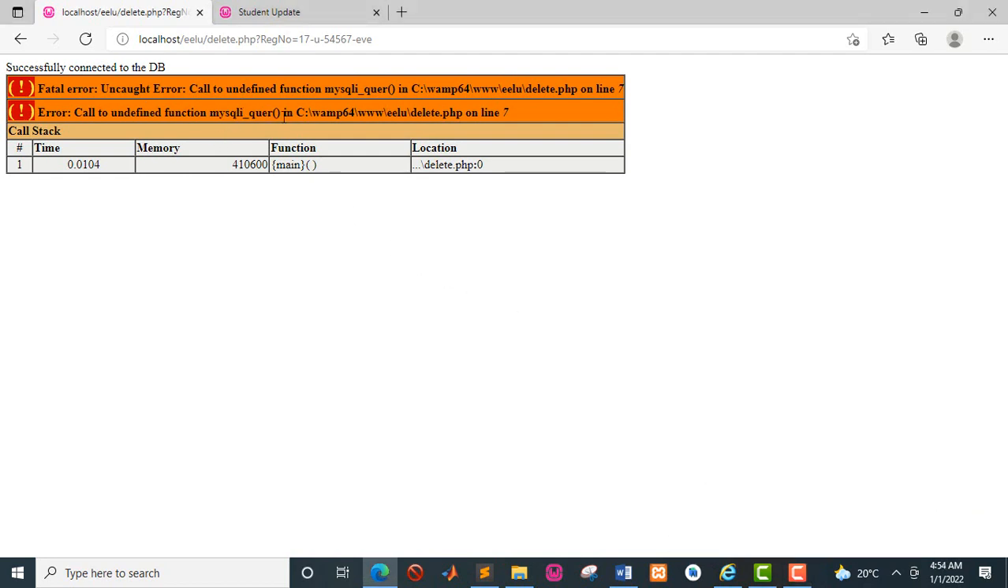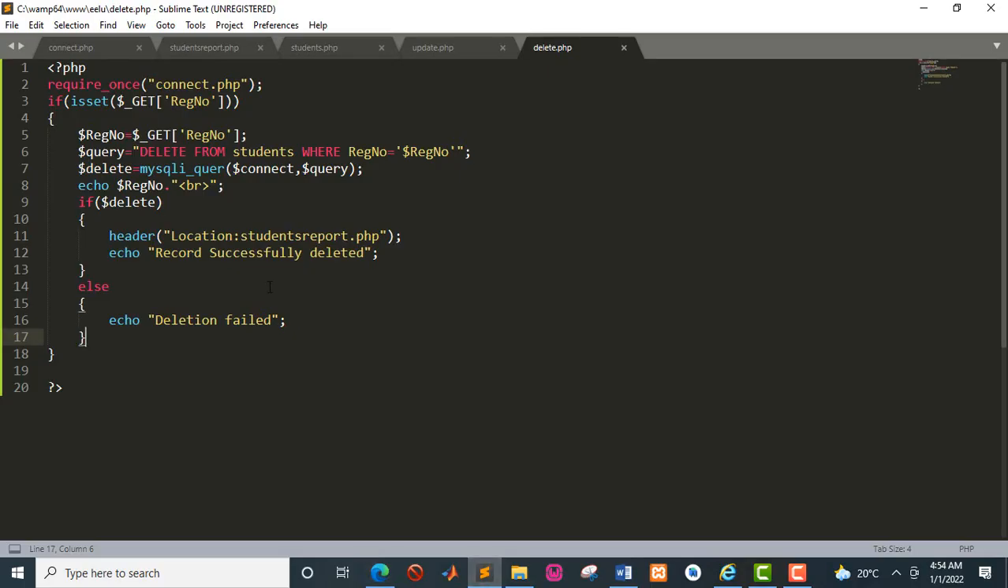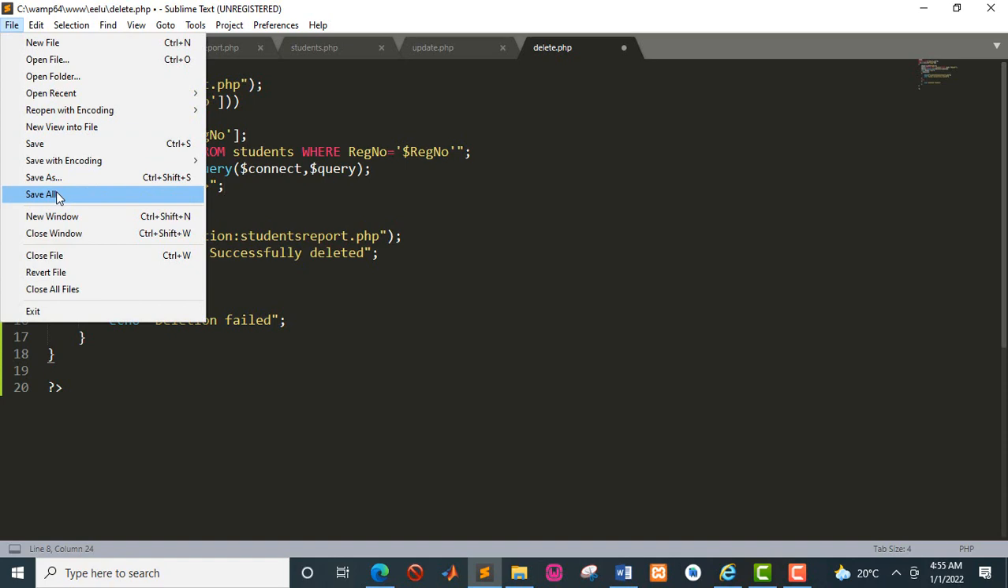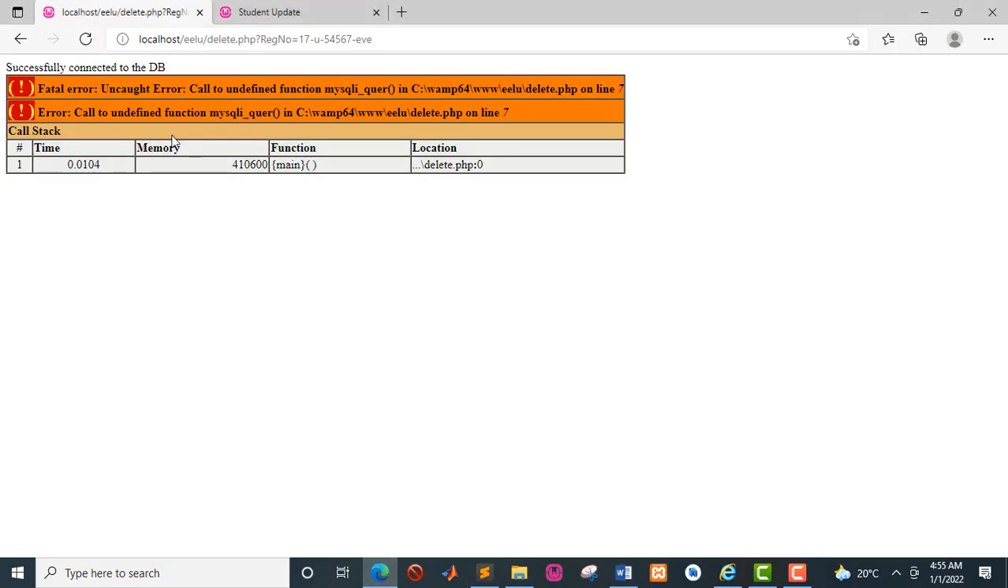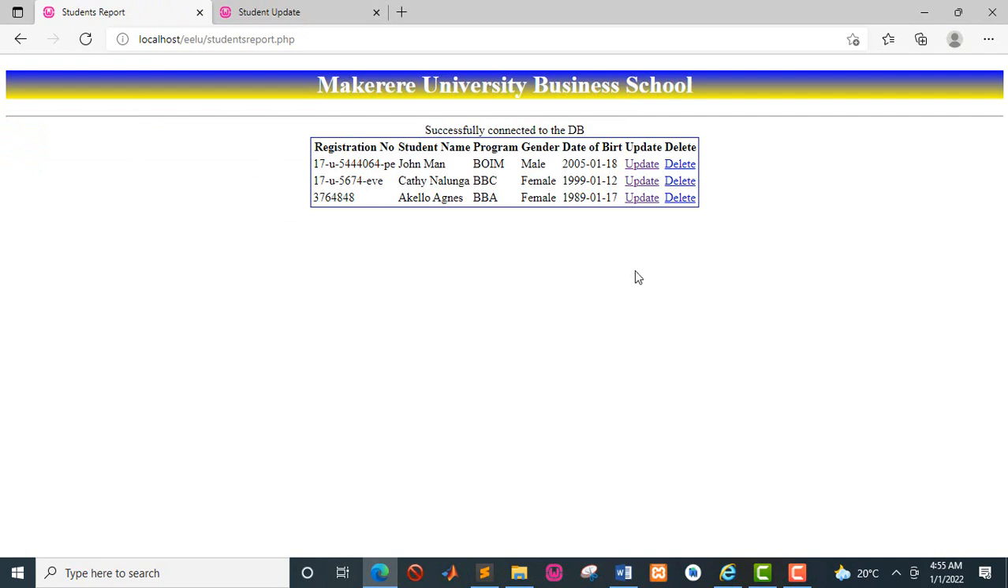When you look at this error, it is referring to our query, and that is on line 7. So when you go to the source code, we look at line 7 here. You notice that there's a problem with the spelling of query. So we put a Y there. Then you can save the changes. Then you can go back and try to check. As you can see, the record has been deleted. You can delete another one, so you click on this delete and the record will go off.